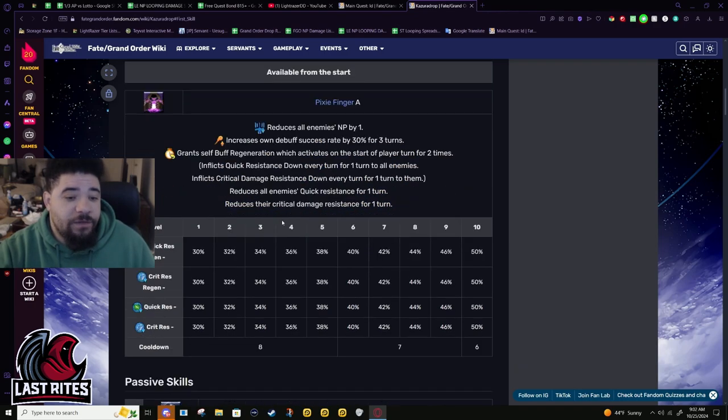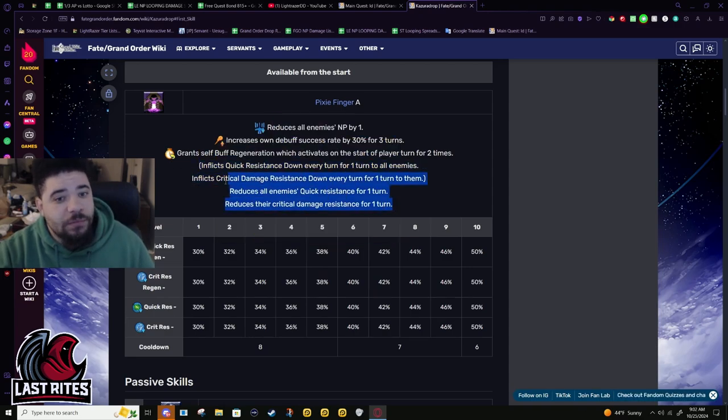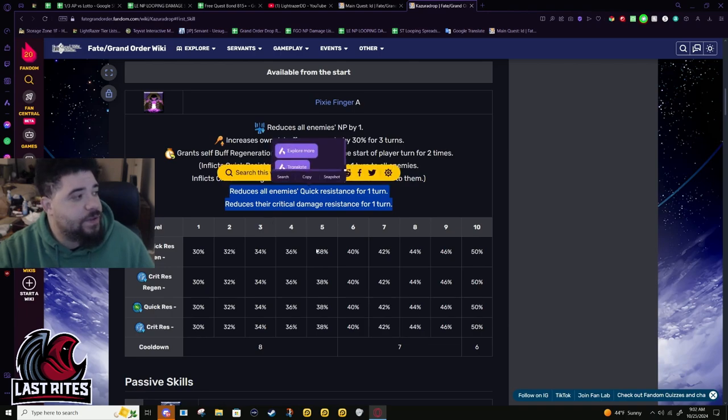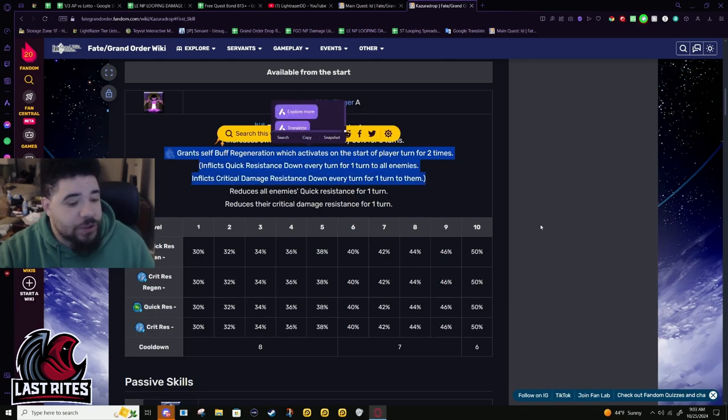Secondly, she inflicts quick res down and crit res down of 50% for one turn as a debuff, and then she gives herself a regeneration buff that applies this same debuff for the next few waves. So this right here fights the whole issue most people have with debuffs, especially in farming. They don't refresh. You only get them once.